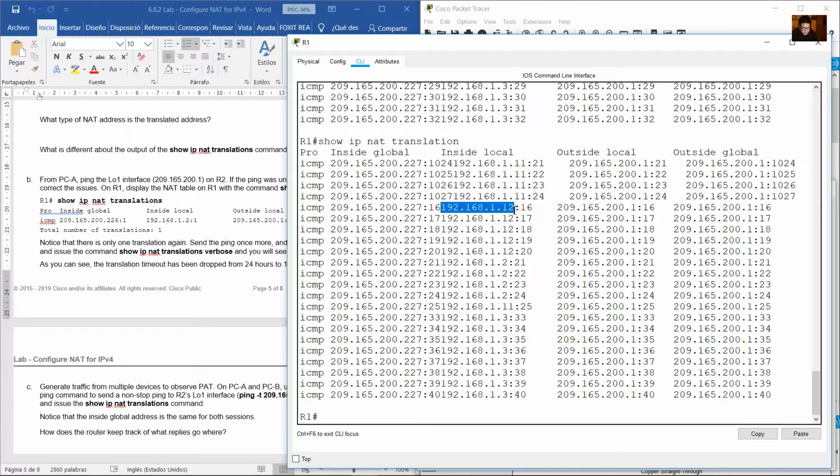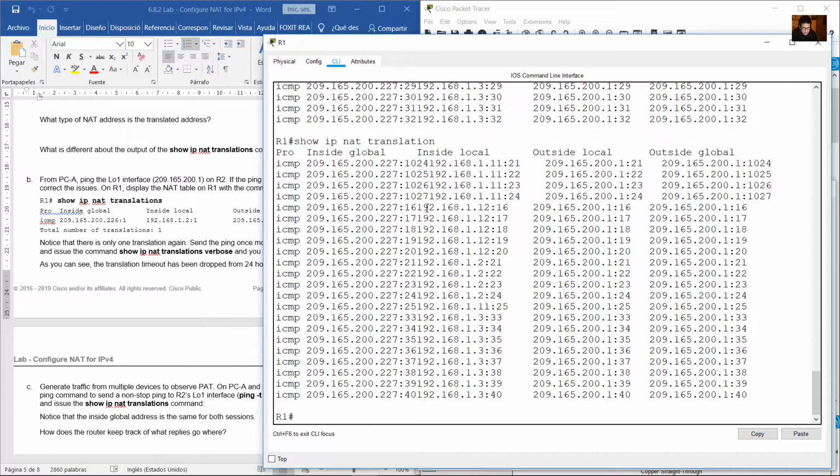192.168.1.12, this is S2, switch 2. Port 16 is translated to 209.165.200.227, also using port 16. This is PCA, 192.168.1.2, port 21, translated also to 227, port 21. And this is PCB, 192.168.1.3, port 33, translated to 227, also using port 33.